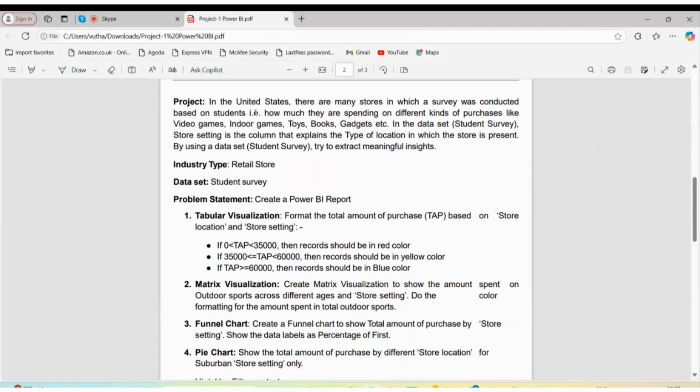This data contains the student spending in the United States of America, where they are spending and how much they are spending on different kinds such as video games, indoor games, toys, books and gadgets. In the student survey data set, store setting is the column that explains the type of location in which the store is present. By using this data set, we are trying to extract some meaningful insights.